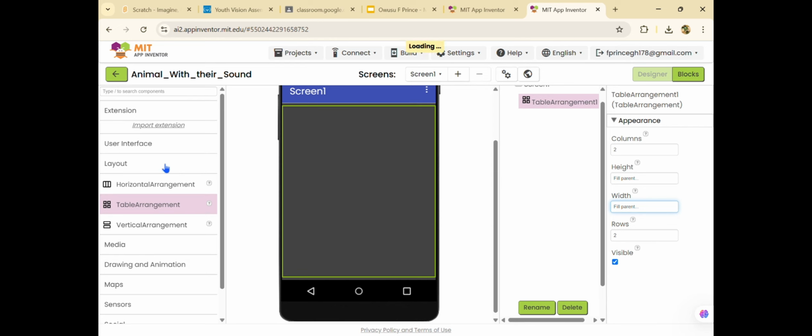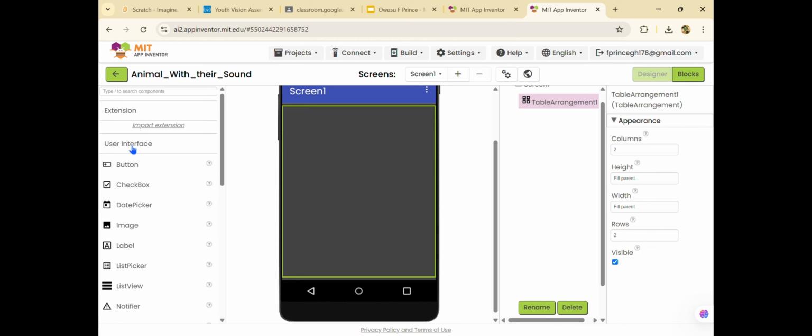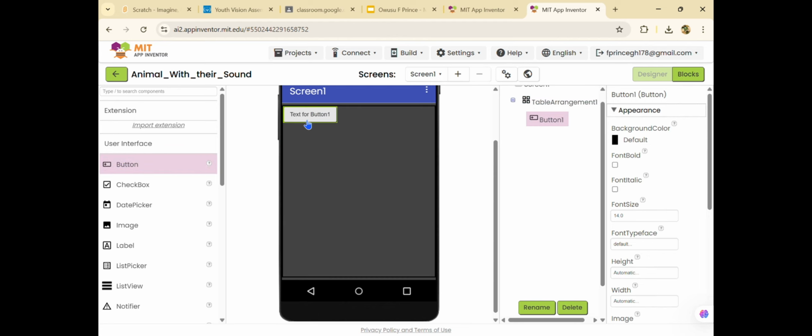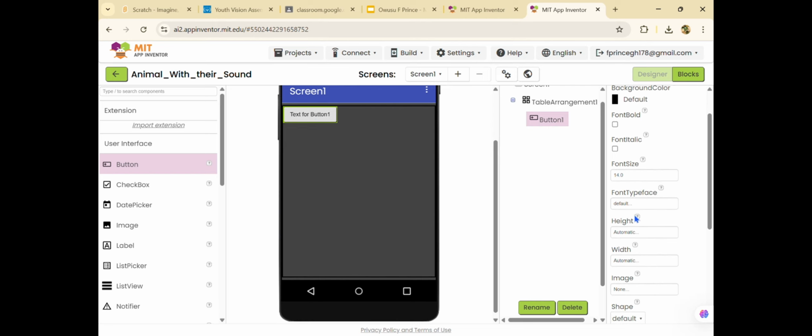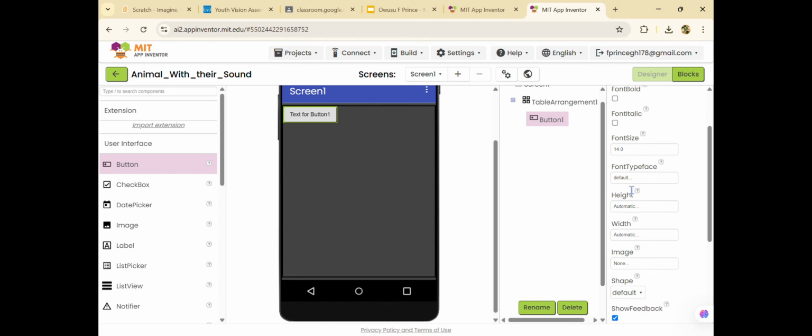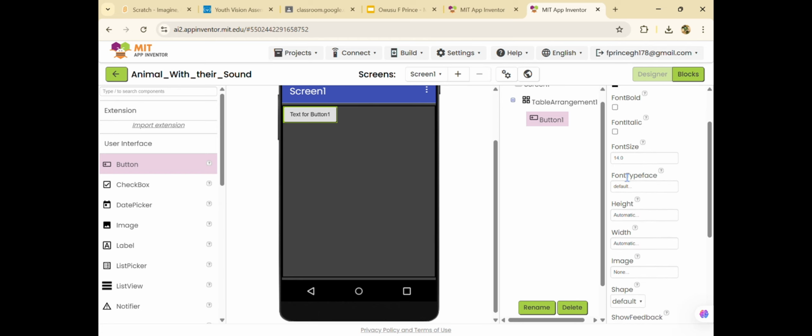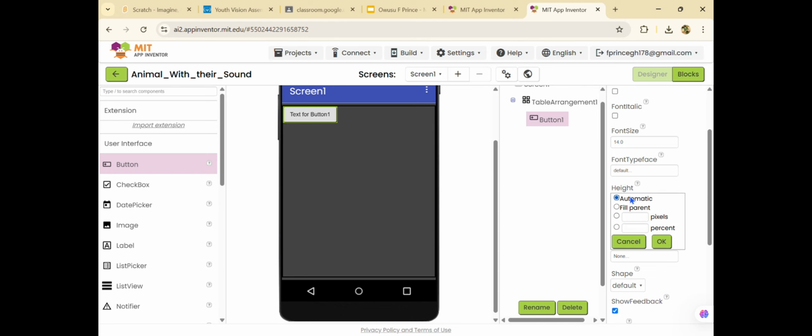Now start dragging, go to user interface. Alright, when you go to user interface, drag and drop the number of buttons that you want. The buttons are going to behave as the animals, you understand? Now with this one, what do we want the size to be? Let's come to its behavior. With the behavior, we can decide to choose the height to be 30%. Let's take 30%.